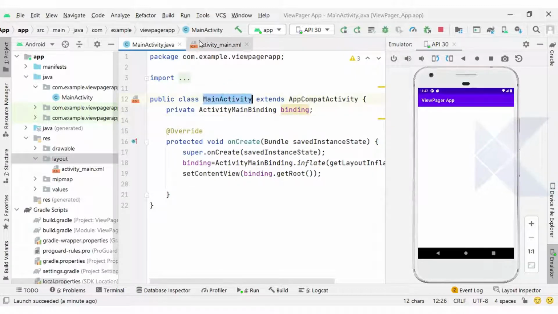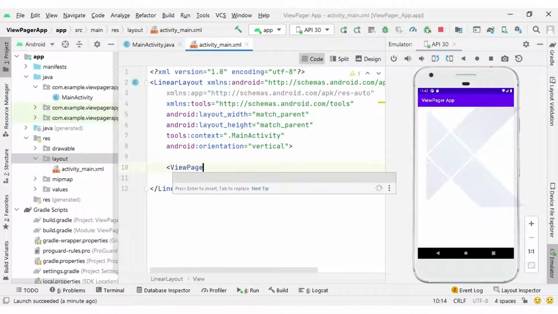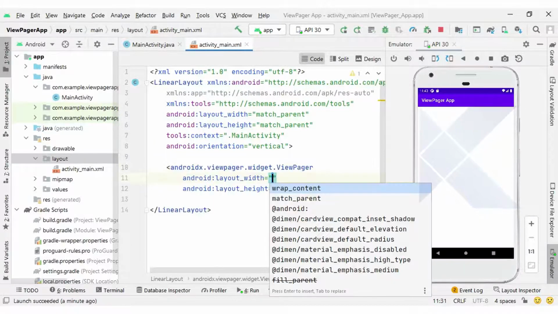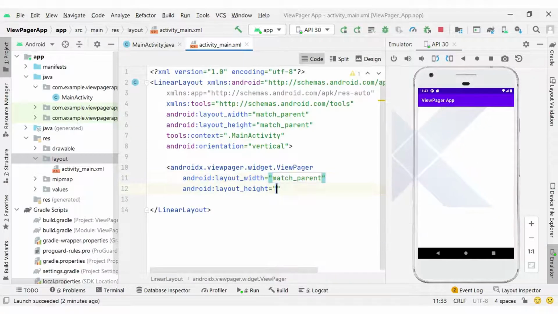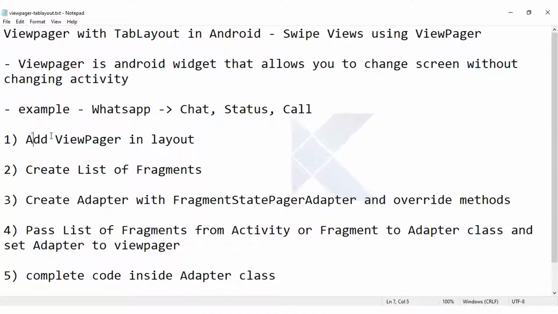Inside my main activity I'm going to add a ViewPager here. You can see the ViewPager we have added here, and the advanced version of ViewPager is ViewPager2, which I will show you in our next video, but currently we are going to discuss ViewPager only. With ViewPager, width and height are set to match parent, and the id of the ViewPager will be viewPager. So that is done; we have added it in our layout file.